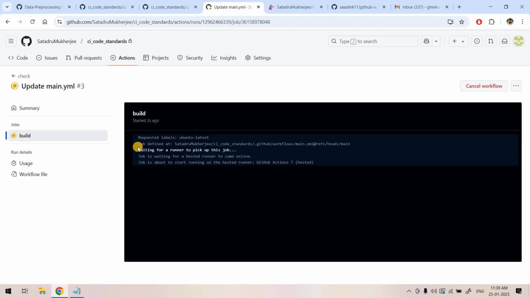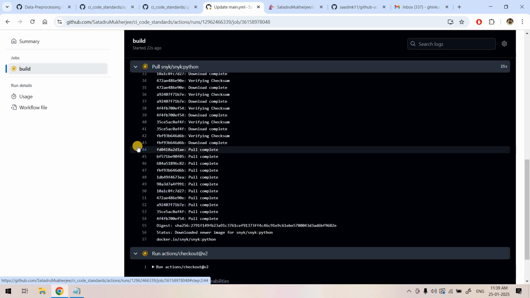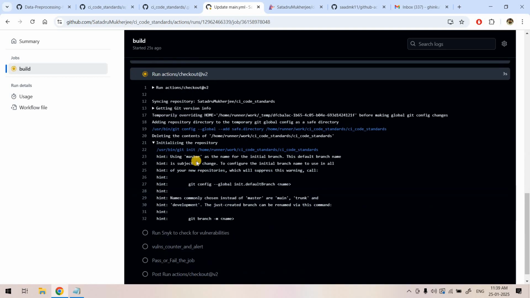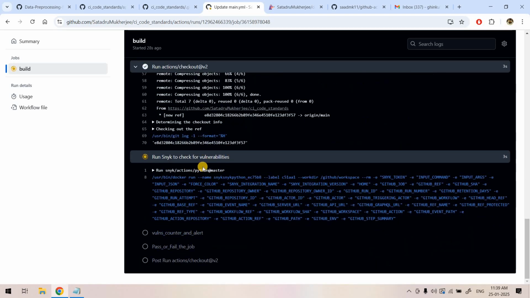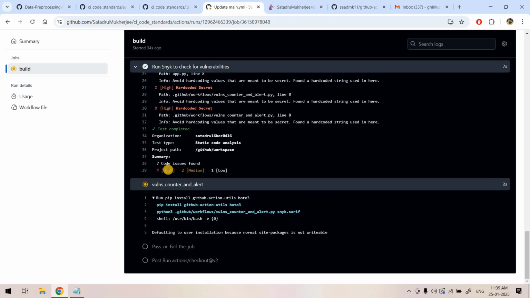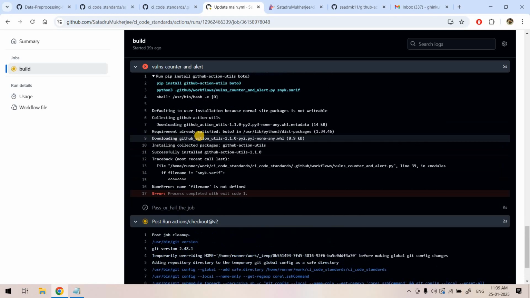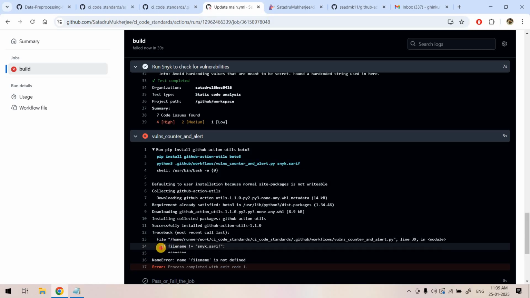Here you can see it is starting the job. It is doing checkout for our repository. Then it is doing the Snyk scan, where obviously vulnerabilities will be detected. Here you can see vulnerabilities are detected. Now it is running the vulnerability counter and alert, which earlier was running using JSON query, and now it is running using Python, but here it is failing.